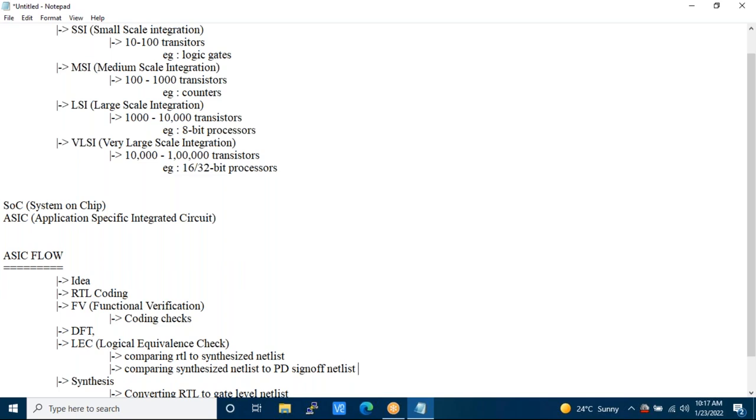Can you elaborate on DFT? Why is it necessary? The functional verification won't be enough to do synthesis. Why is it necessary? Okay, so functional.